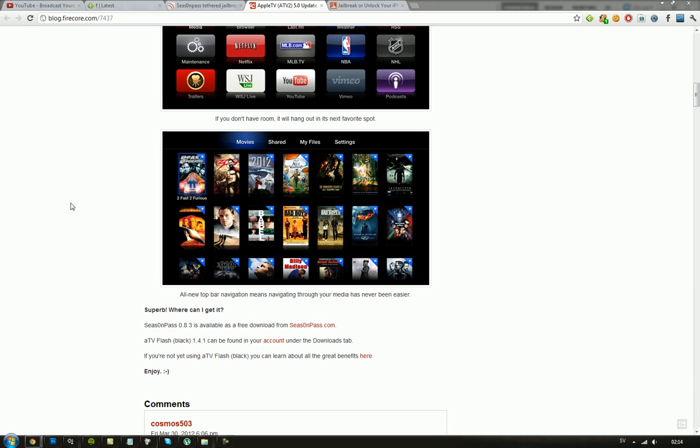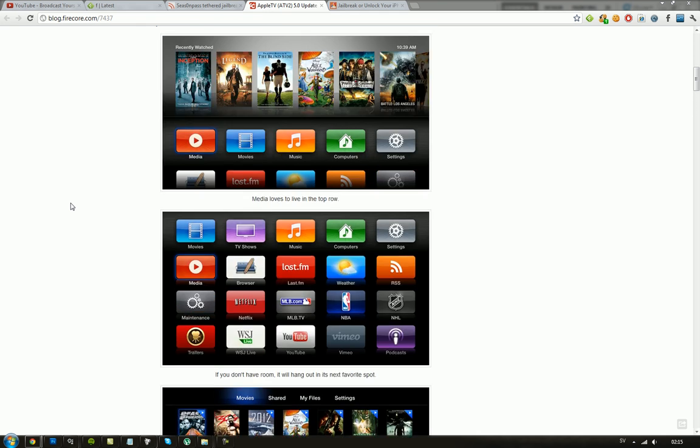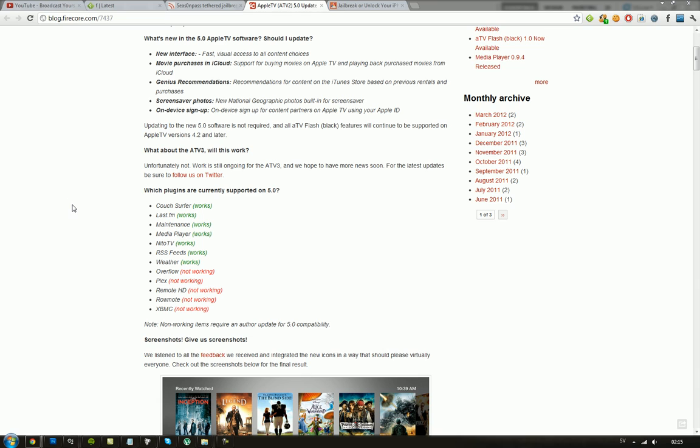the 0.8.3, that's also coming with the Apple TV, a new ATV Flash, and that costs like $29. It's version 1.4.1, and you get some extra things with that, but it costs money, but the jailbreak doesn't cost money. And you can go ahead and see here some things that work: Last.fm works, Couch Surfer, different plugins here, RSS feeds, Nitro TV, Media Player, Maintenance, Weather works.